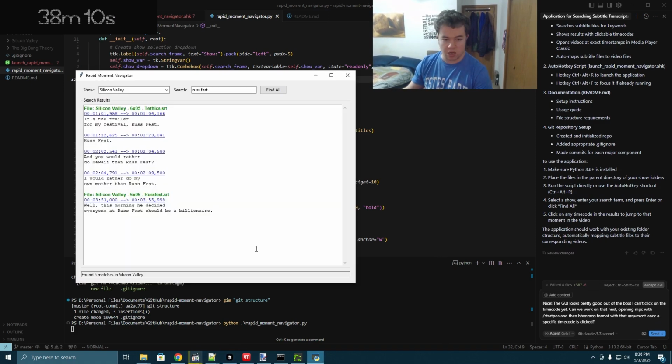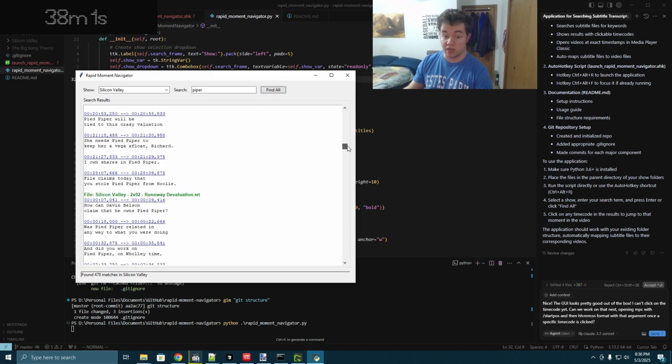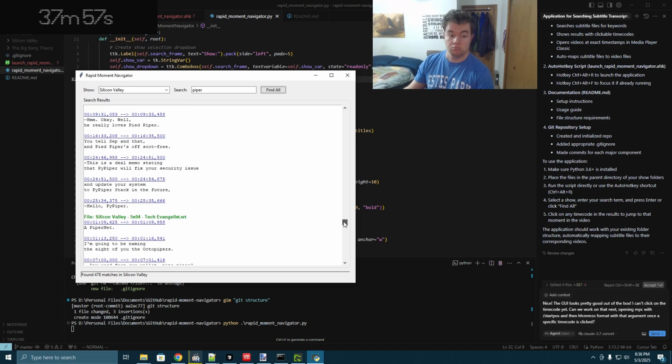And then out of curiosity, it really does let you scroll, right? If I do like Piper, there's going to be plenty of them. Nice. That's a pretty fast search as well. Absolutely. And it's nice how it tells you what file it's in. And this is a lot of results to sift through, but if I have good search terms, I'm sure it'll be a lot more straightforward.